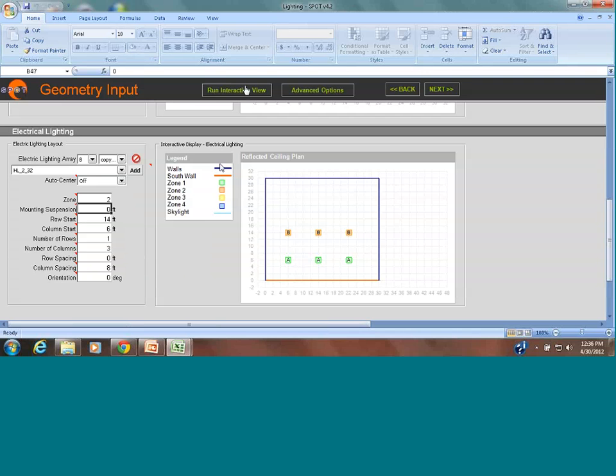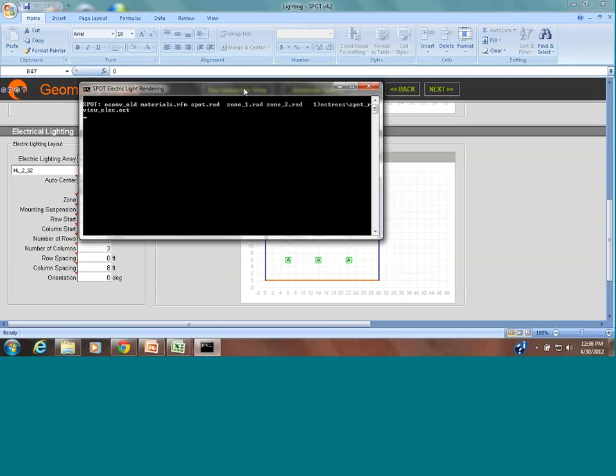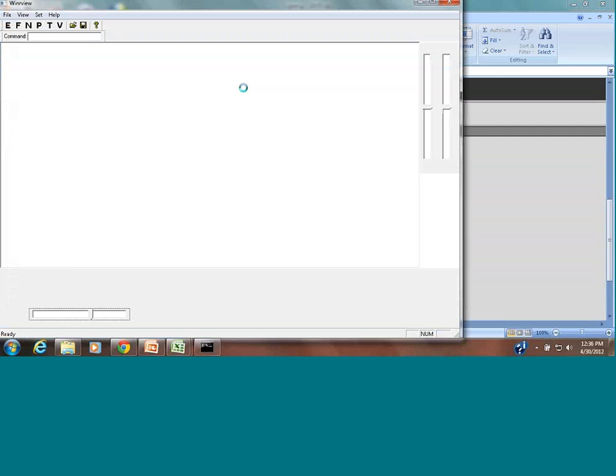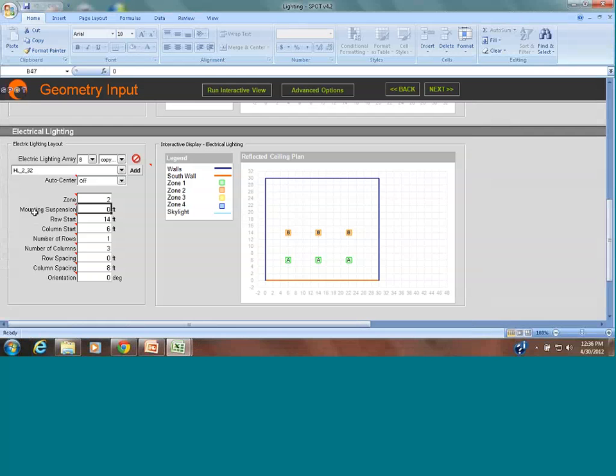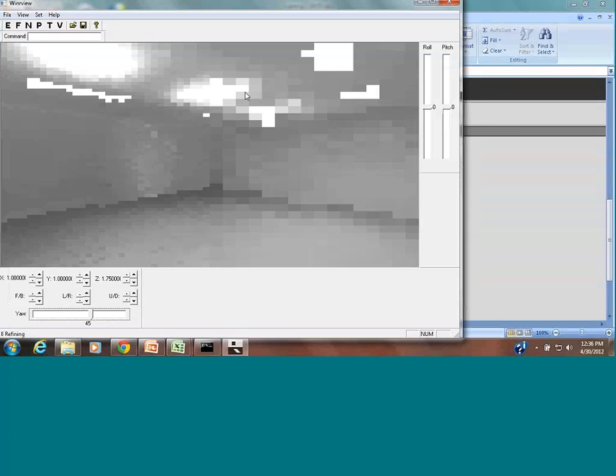So just to make sure everything's fine, let's rerun the interactive view again. If you notice, I didn't change the linear light fixtures position. So if I go back, see, that's at mounting suspension 0. So that means that pendant light is actually on the ceiling. So I'm going to change that to 1.5. So now it'll be hung from the ceiling at about 1.5 feet. So let's rerun the interactive view. That's what I should see.